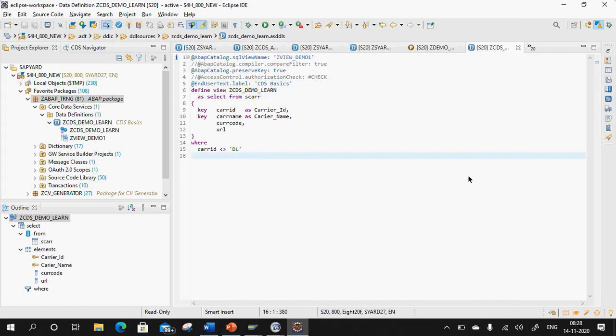Okay, so we saw how to create a CDS view. Your DDL source name and your CDS entity view name can be the same, or you can keep them different. Once you activate your DDL source, apart from your CDS view, a SQL view name also gets generated. We understood that the annotation @AbapCatalog.sqlViewName is mandatory, without which you will not be able to activate your CDS views.